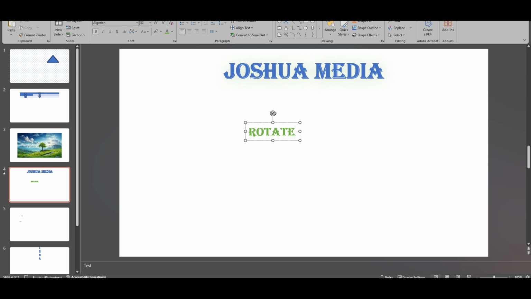Now that you have your text box selected, the next step is to rotate it. Look for the rotate icon on the top of the text box. It usually appears as a circular arrow. Once you spot it, click and hold the icon with your mouse. By moving your mouse, you'll see the text box rotating. Adjust it to your preferred angle.